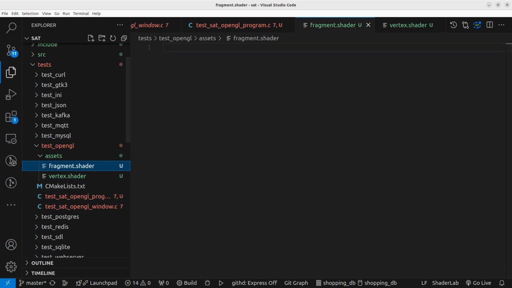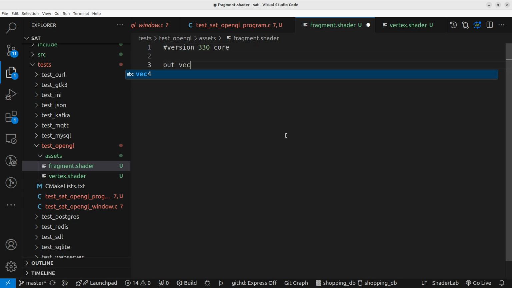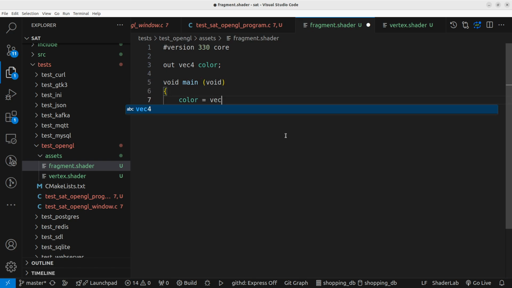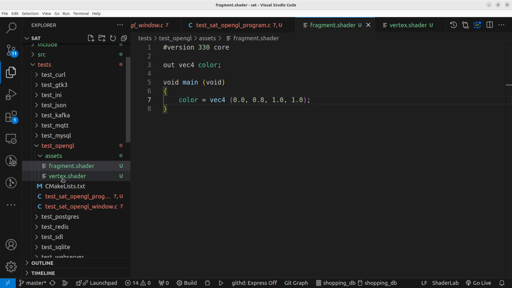And the fragment shader will be a version 3.3.0, out vec4 color, then void main, and color equals vec4 with 0, 0, 1.0 and 1.0. You bet, my point color. That's just to test whether it's compiling and the syntax is right or not.